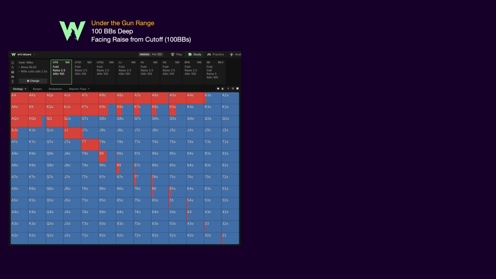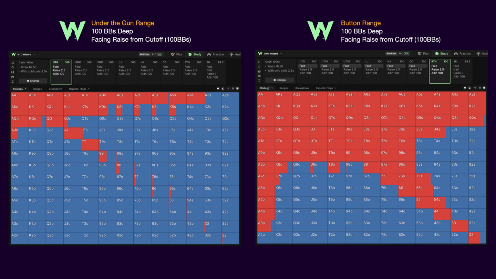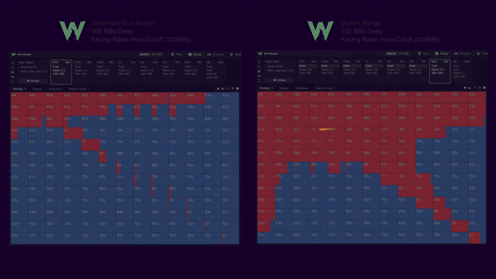Suppose you raise from early position. Your range should generally be strong. Pocket pairs, strong aces, strong Broadway hands. Now compare that with raising from the button. You can have weaker aces, more suited kings, more suited connectors, many more marginal hands. So even before the flop, your position tells your opponent something about your range.